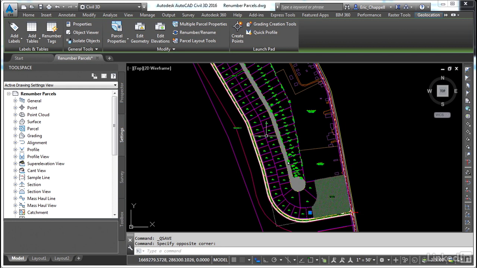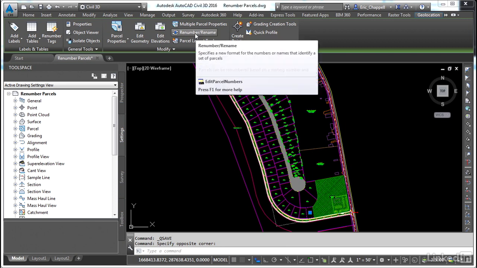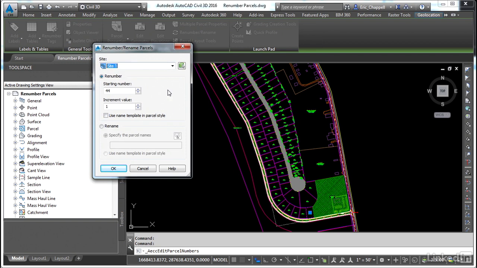So from here, with the contextual menu available, all I'm going to do is click Renumber/Rename. And I'm only interested in the renumber part of this. So I'm going to set my starting number to 1. I want the first parcel that I select to be 1, and I want each parcel that's renumbered to go up 1 based on the one before it. Now, it's pretty rare, but there might be cases where you want to increment by 2, if you want all the odd parcels on one side and even on the other, or something like that. But typically, you're going to pick your starting number and pick your increment value, and that's going to be 1. So I'll go ahead and click OK.